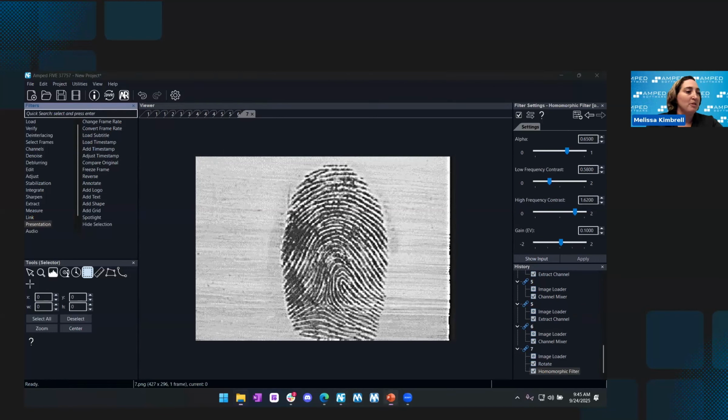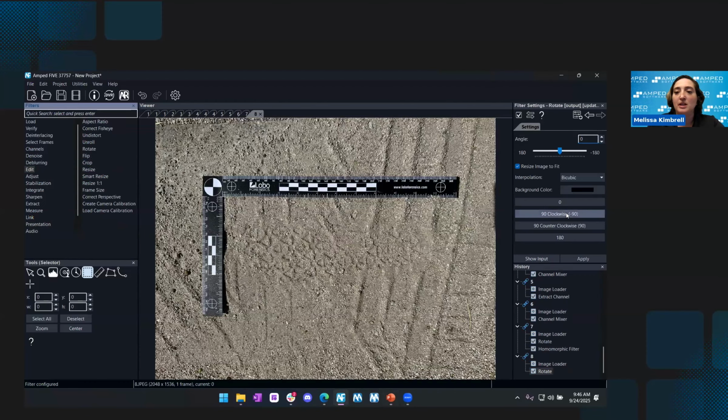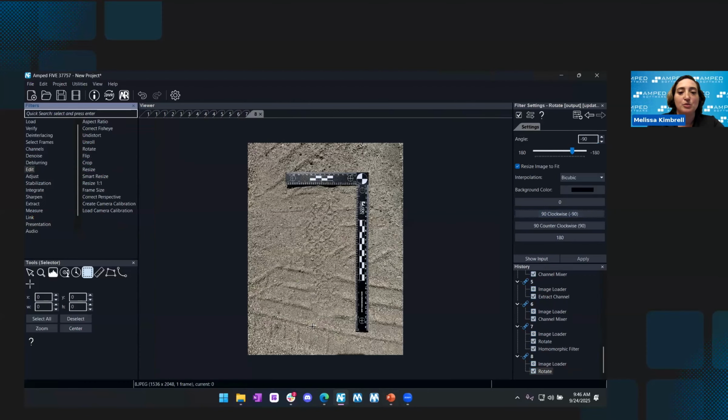I actually have one more homomorphic filter I want to show you, and then we will do the Fourier. So this one I handle a little bit differently. I'm going to rotate this one to the right, clockwise, and you can see that this one is a shoe impression. But if I zoom in here, you can see that it's kind of gravel and sand, and all of this little information is high frequency information that is influencing my intelligibility of that shoe impression.